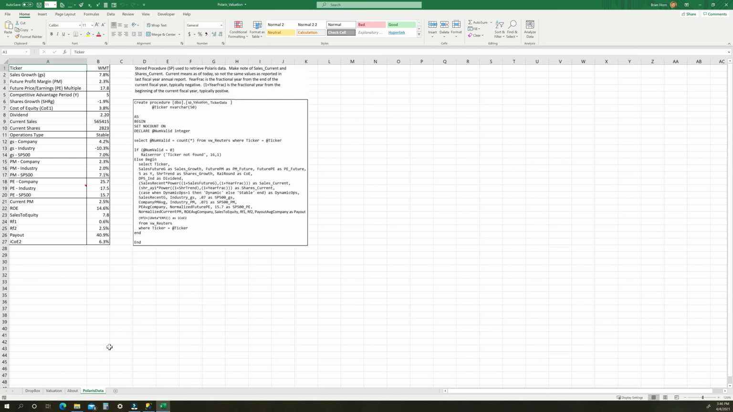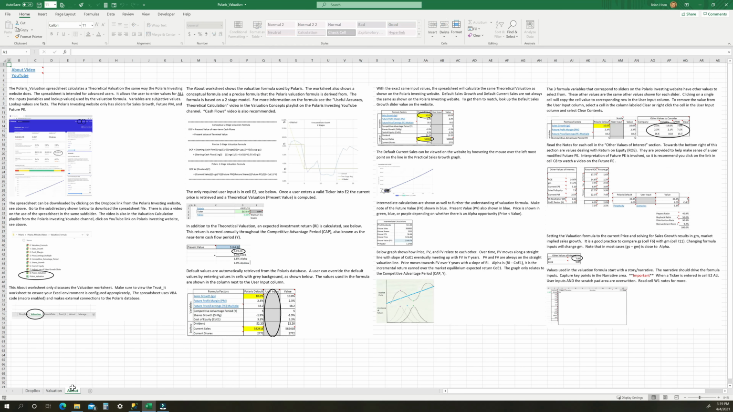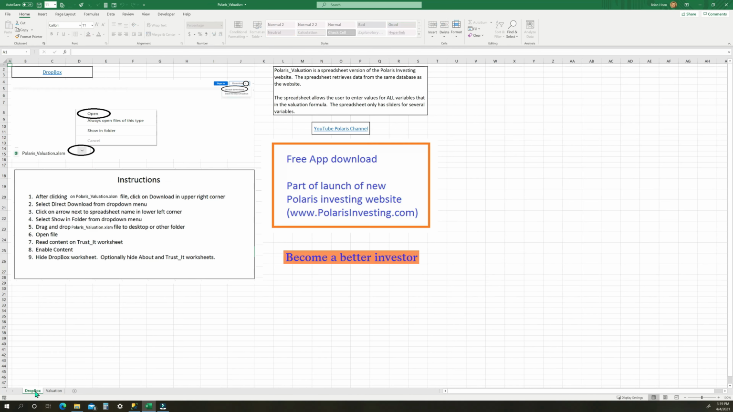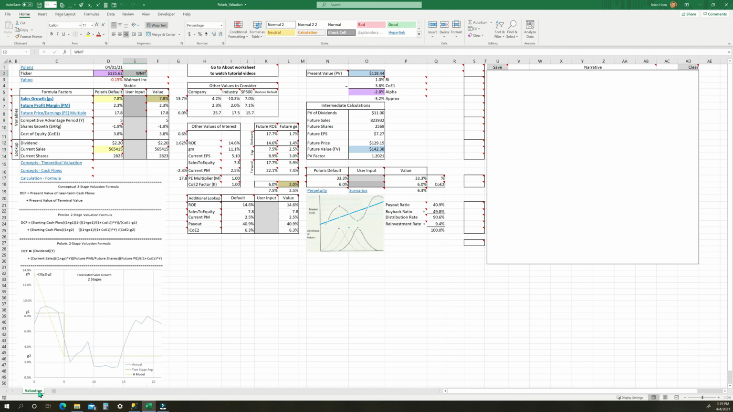The Polaris Data worksheet is where data is stored that's pulled from the Polaris backend database specific to a ticker. Over here is shown the backend stored procedure that's invoked in order to pull this data, but there's no VBA code behind this worksheet. The About is purely informational, no VBA code. Dropbox, same thing, information only. So it leaves just the Valuation worksheet that has VBA code behind it.